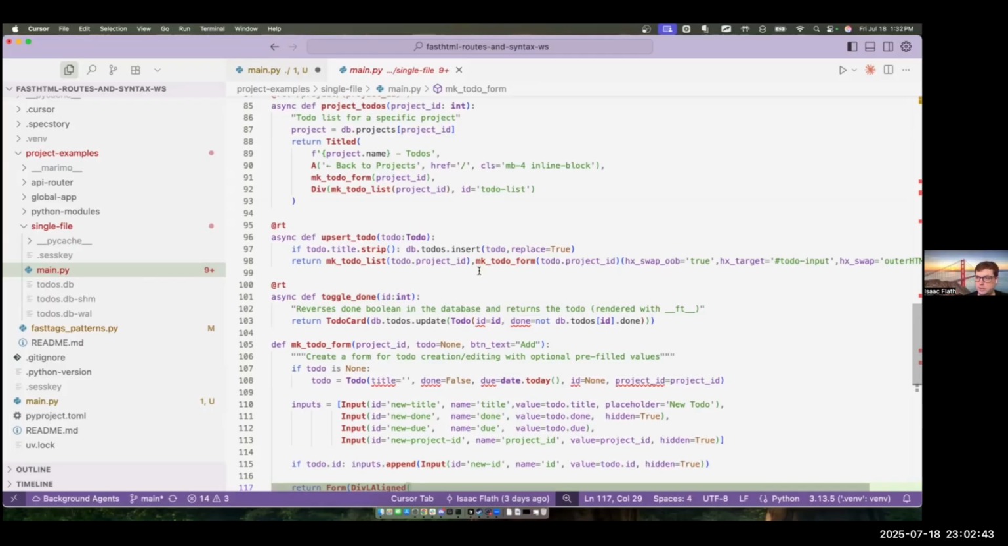Now, what you'll see here is in upsert to do, let's start with this one. In toggle done, I'm getting an ID and I'm type hinting for an int. And this isn't just a type hint, it's actually this route is looking for a variable to be passed through where the name is ID and it can be cast to an int. And so this is doing a little bit of validation for you. If it's not something that's an int, you won't get that variable.